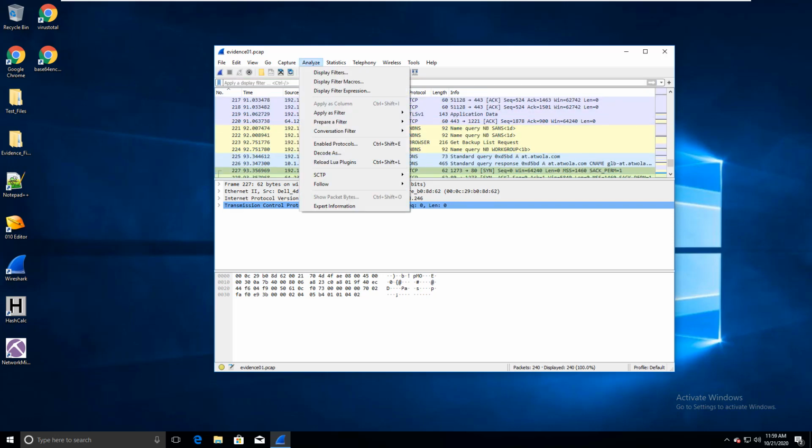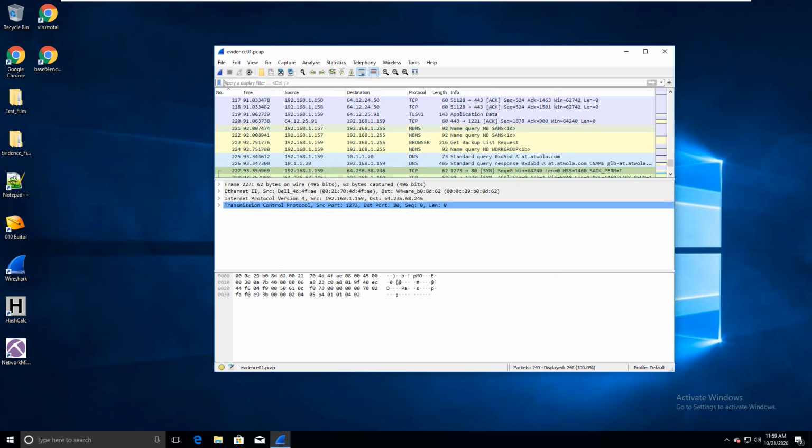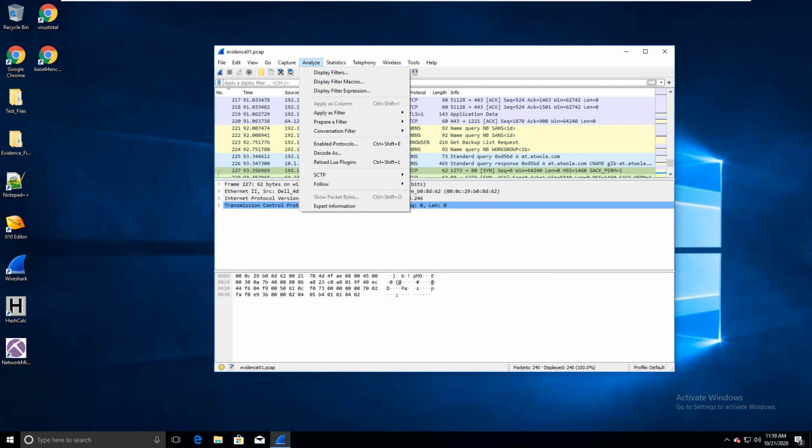We have 3 other major tabs of review. We have our Analyze. We have different ways to do our display filters. Sometimes Wireshark will help you and give you some of the display filters, some basic ones. You can do display filters using regular expressions. That's outside the scope of this video.